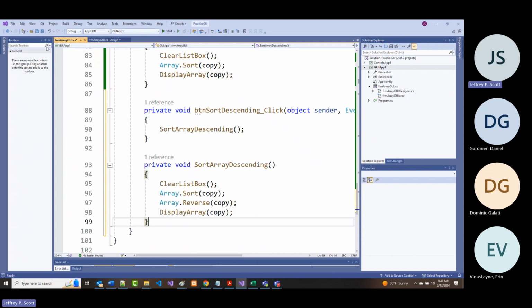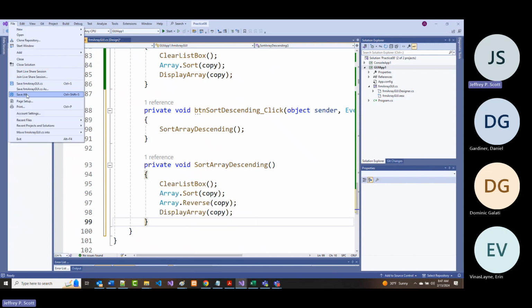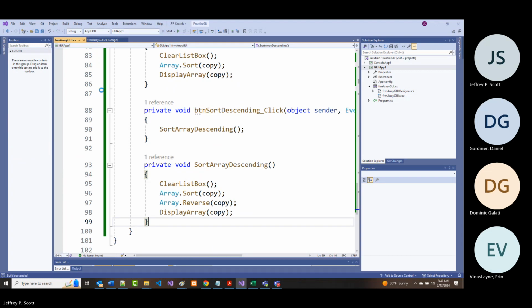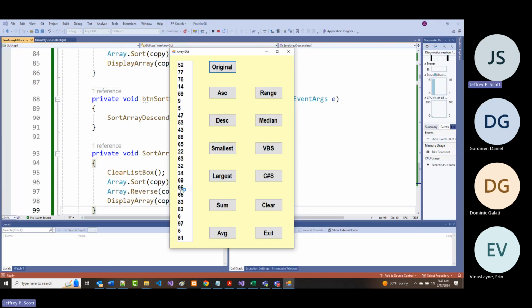Let's see if that one works. There's our original array. There it is in ascending order. So when we hit the descending, it should go 97, 96, 88, 83, 83, etc. And it does. And there's our original array. So right now what works is this one and this one. We're 3/13 of the way through here.